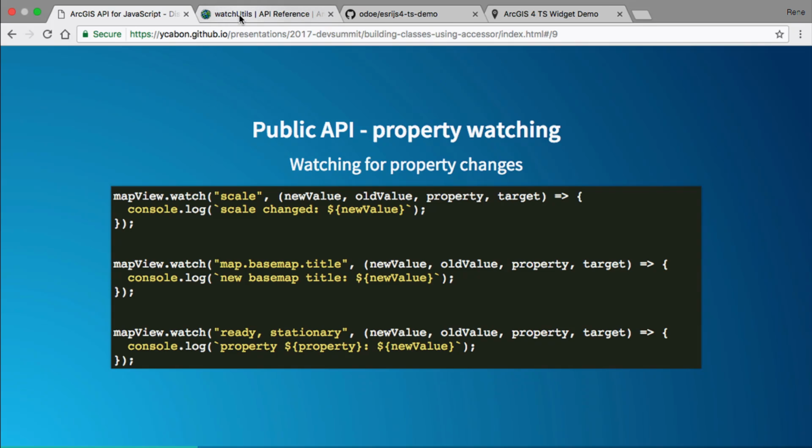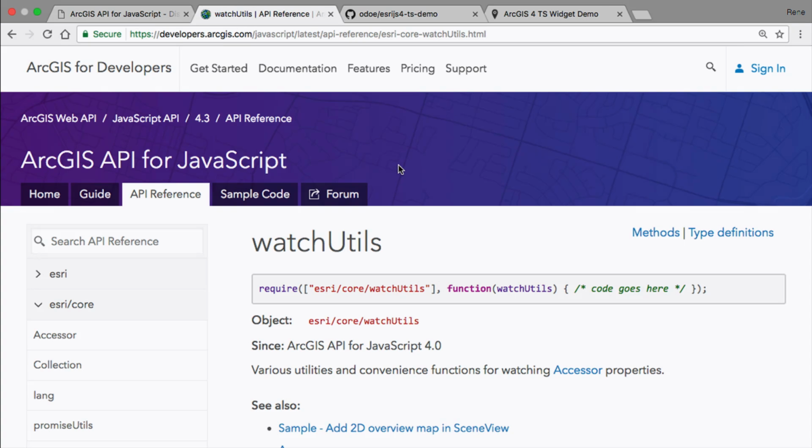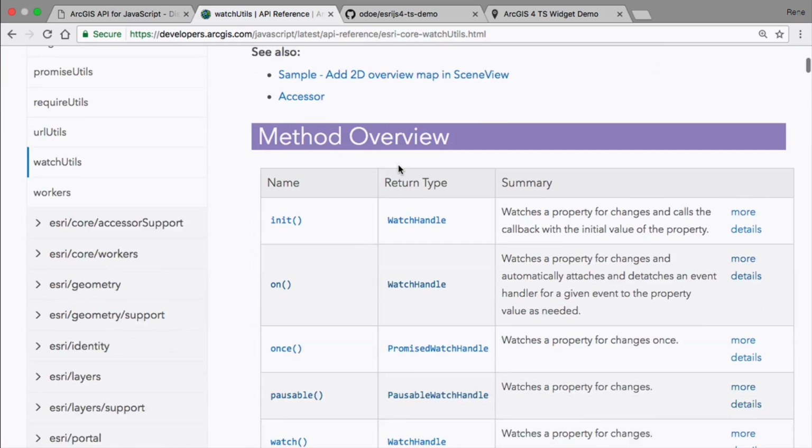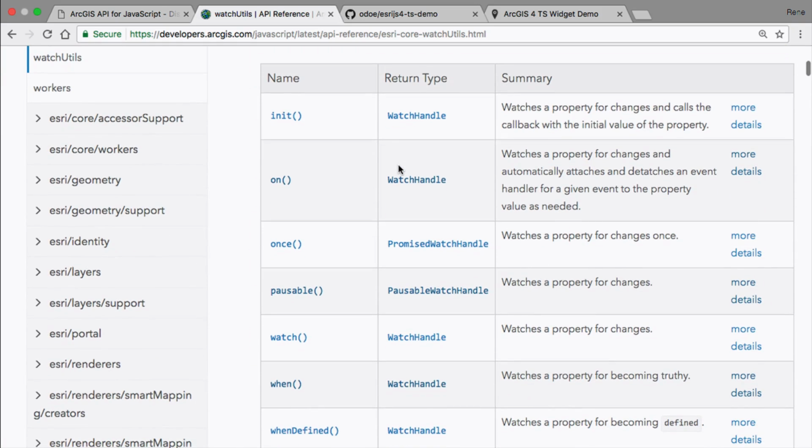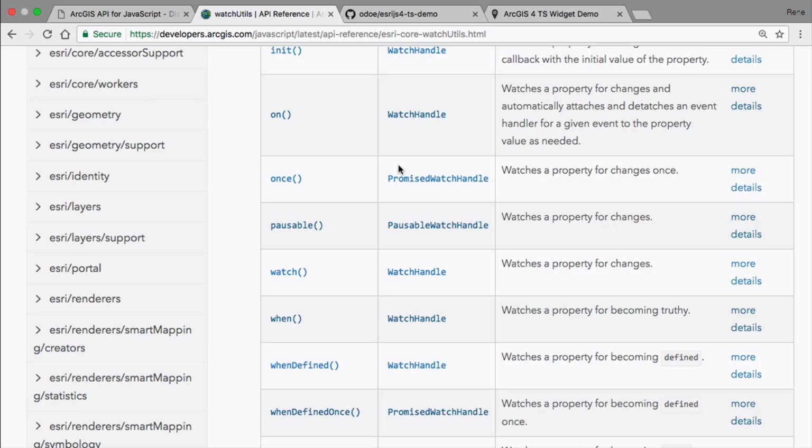And we have a utility module inside the API called watchUtils. We use it extensively in the API, but it has some really great methods that you can use. If you've ever used Dojo on to watch for events, this has a couple of similar ones, like once, so you only care when this particular watch happens one time. We have pausable, so you can actually pause the watch handler if you want to do something else. This is useful if you're doing some sort of UI stuff, and then resume the watch after the fact.